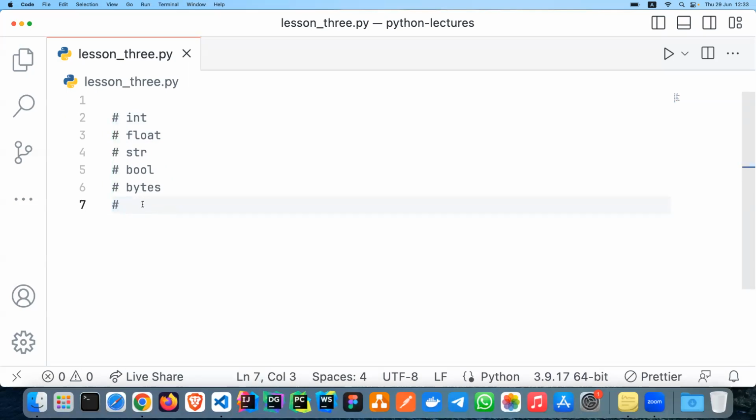Today we will look at some data types that can hold a collection of items. For example, in an integer, I can only store one integer. In a float, I can only store one float. String stores a sequence of characters. Boolean is true or false, and so on. But today we will look at some data types that can hold collections. For example, let's say I want to store a list of students, so I will do something with them later.